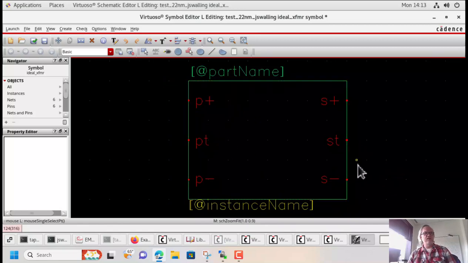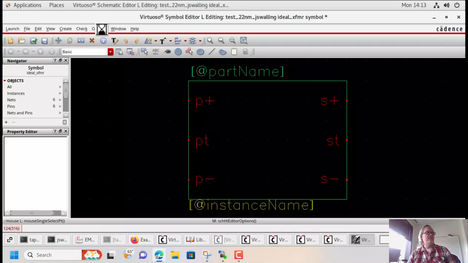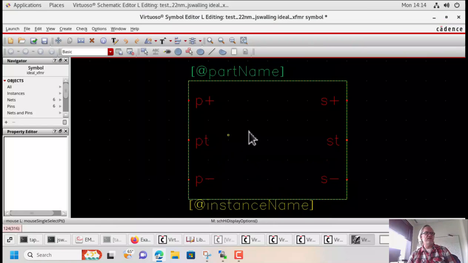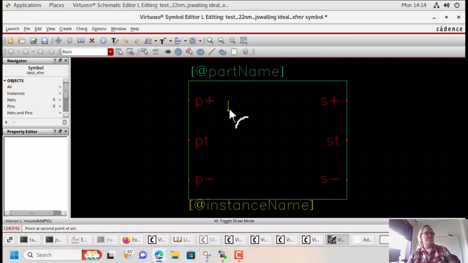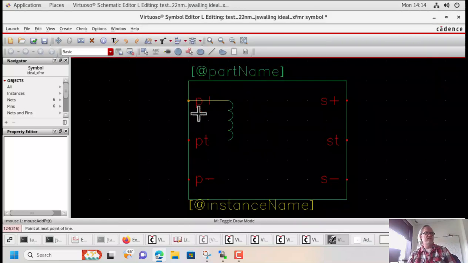Now I'm going to make this look a little bit nicer. I'm going to add a little transformer symbol. I'm going to go into options. Oops. Options display. All right, I like to make the snap spacing 0.03125. Let's set that right now, and I'm going to do a little bit of drawing. Okay, I'm going to add some arcs. All right, you can see I've got basic arcs that will make an inductor-like symbol.